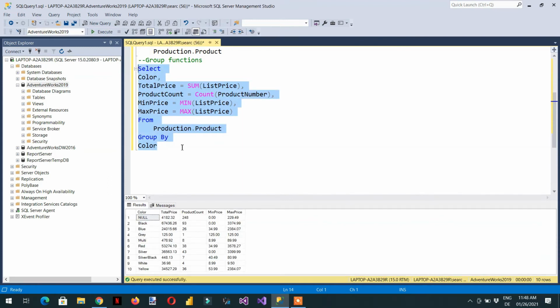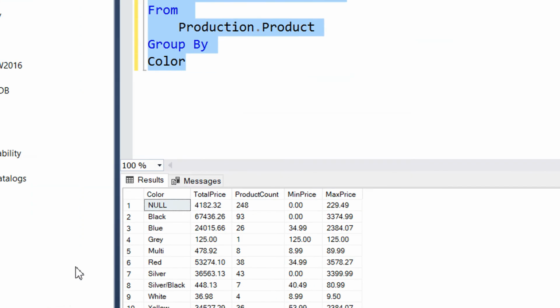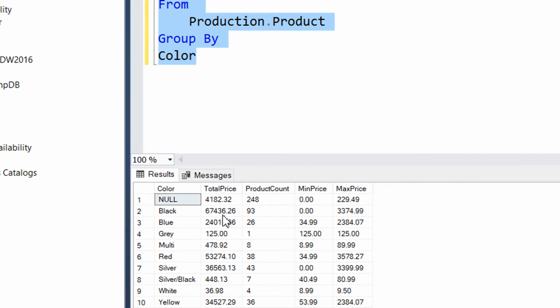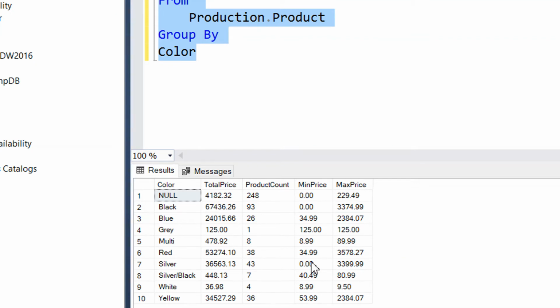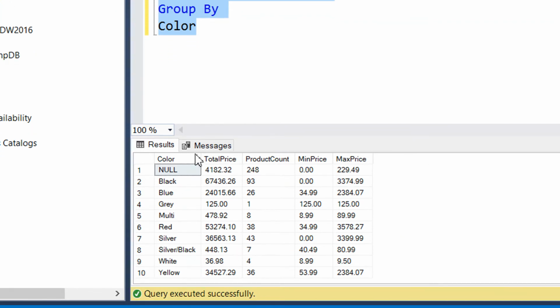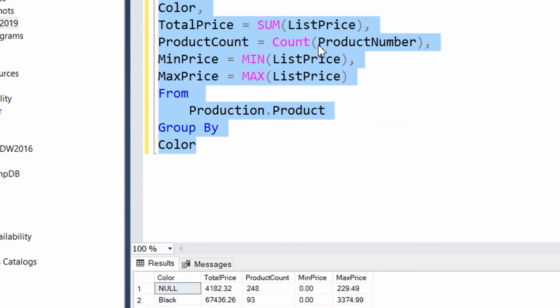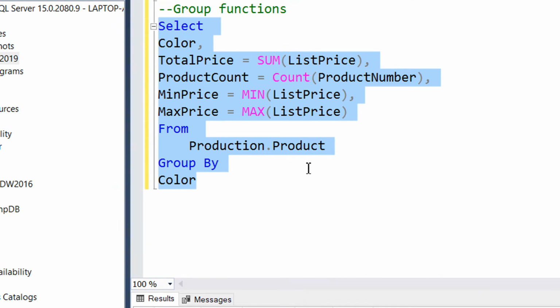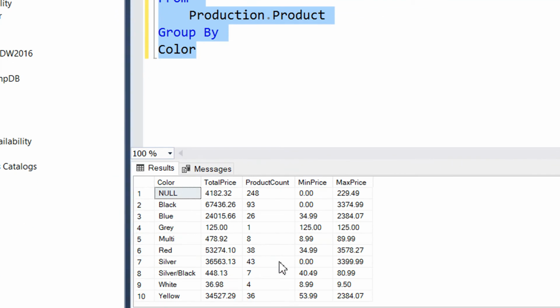So here you can see the total price for the black color is this one, and the number of products available for the black color are 93. The min price is 0.00 and the max price is 3374.99. In the same way, we can see the statistics for the max price, min price, product count, total price per product color. So in this way, you have seen how we can utilize these functions to get valuable insights.